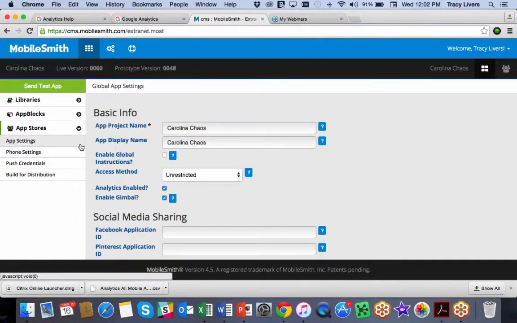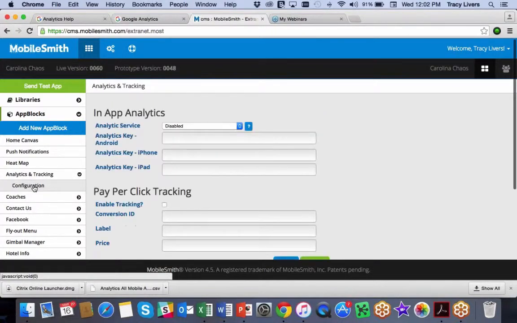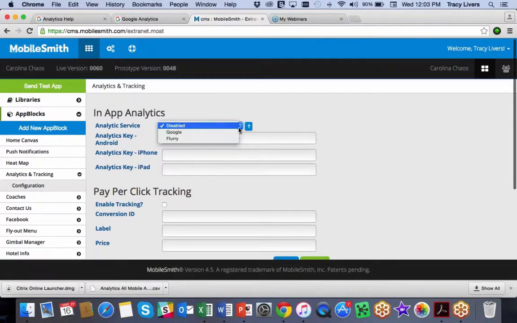Once that's saved, I go back into my app block. You'll see now I have an app block called Analytics and Tracking. I have Configuration Key, and you'll see here that it is disabled. So what I want to do is enable that. I have a drop-down. I can choose Google or Flurry. We integrate with both of those. Today we are talking about Google Analytics.